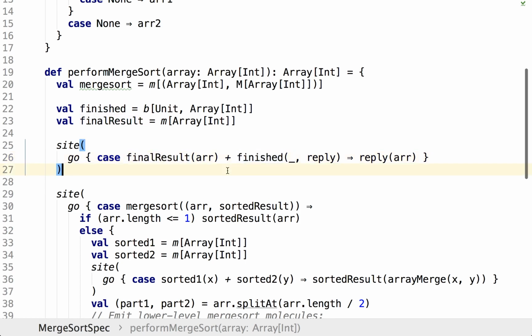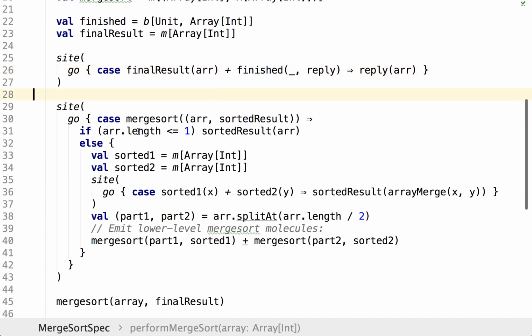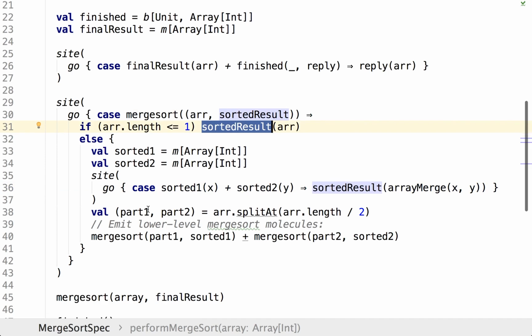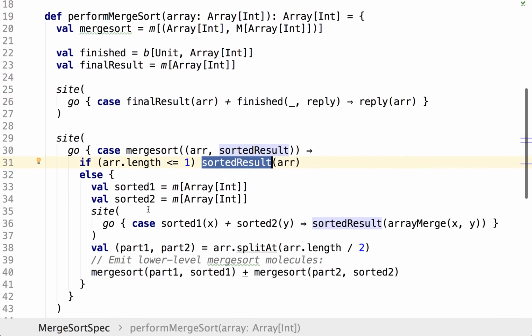In this case, it's just a simple reaction that fetches the result and makes a blocking call with that. But it can be any other reaction. The merge sort does not know what reactions are defined for this emitter. It just calls that emitter once here and once here. So that's the entire code of the merge sort algorithm.